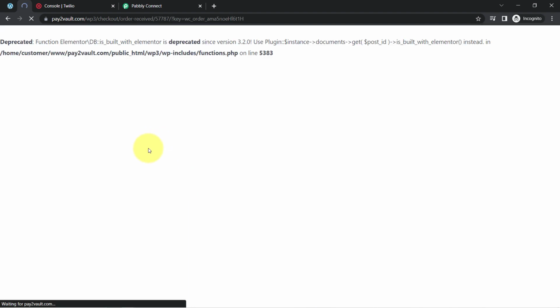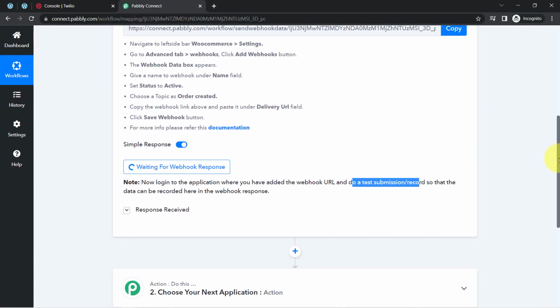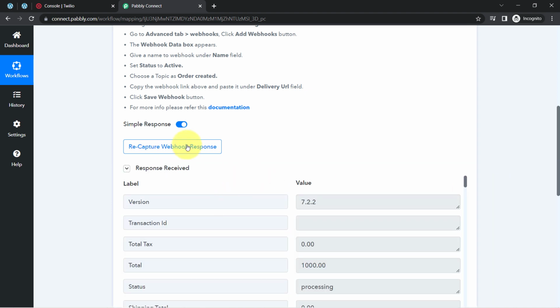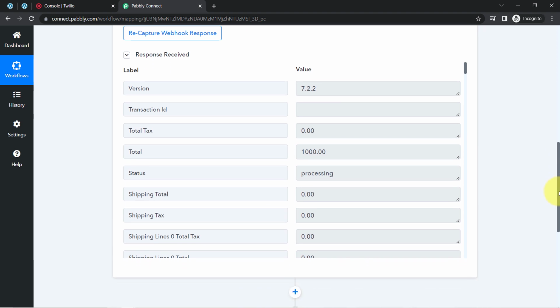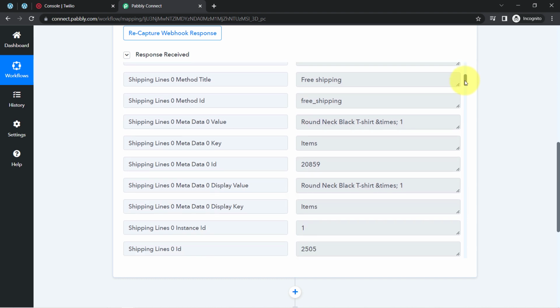Clicking on this place order button, and you will see as soon as the checkout will be done here, the details of order will be captured via Pabbly Connect. So let me show you here. It is still waiting for the webhook response. I'll have to wait for the webhook response for a few more seconds. And here you can see the response has been received. Let me show you the details one by one so that you can compare that it is the same data using which we have made the order.